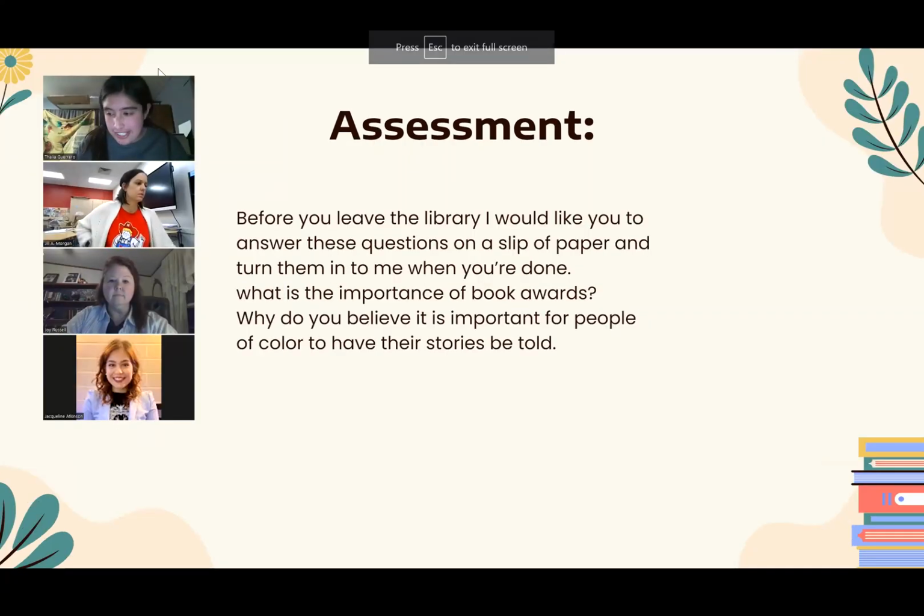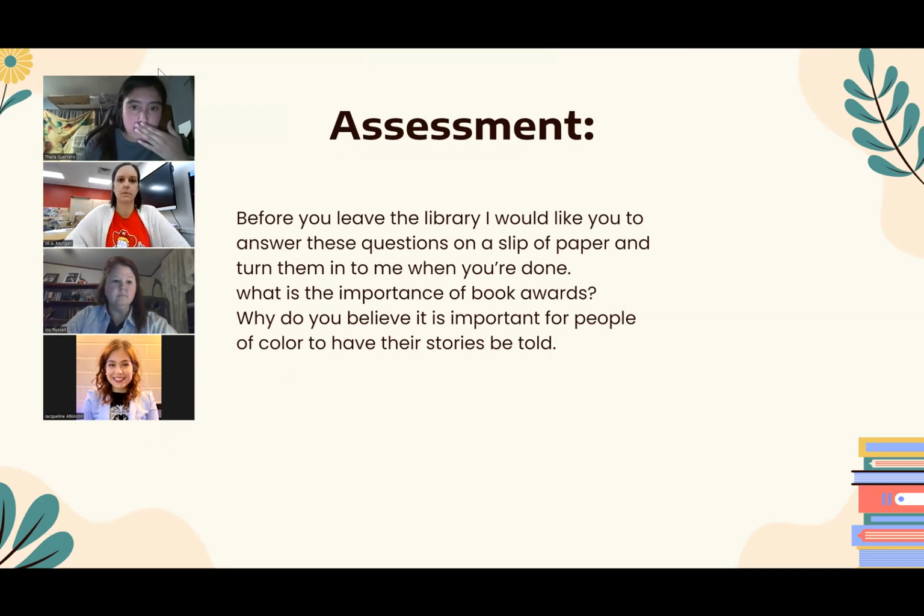Before you leave the library, and you don't have to do this on paper, but if you want to type it out: what is the importance of book awards? Or you can answer the other one: why do you believe it is important for people of color to have their stories told? We actually answered that question earlier, so whichever one you want to answer, put it in the chat.